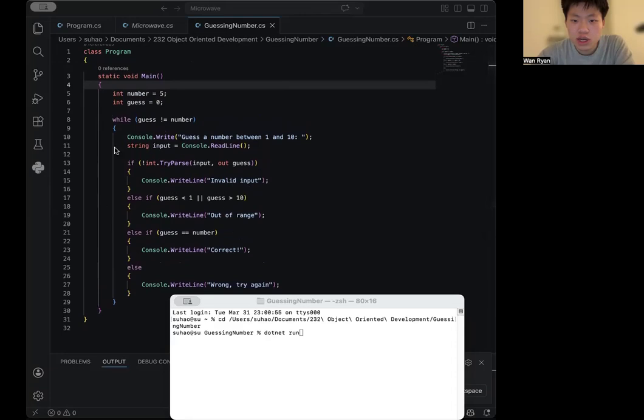Inside the loop, I ask the user to enter a number between 1 and 10. I use Console.ReadLine to read the input. The input is stored as a string because the user might enter text, not just numbers.